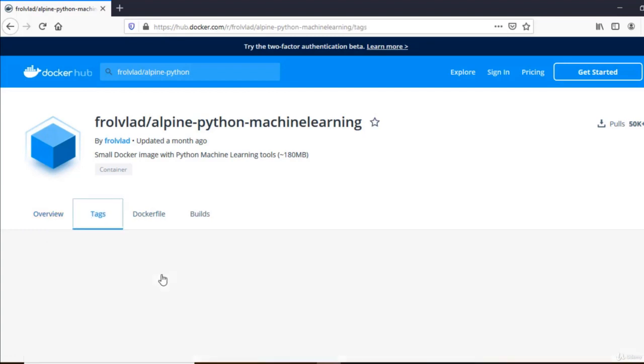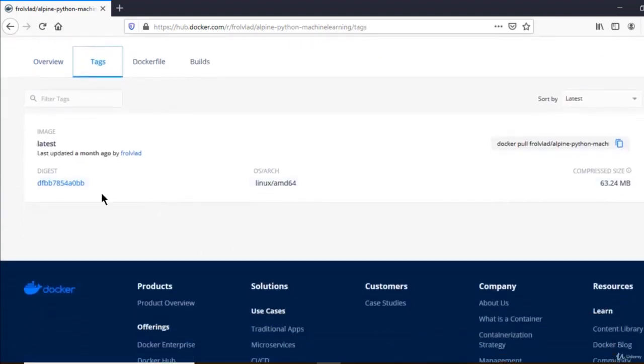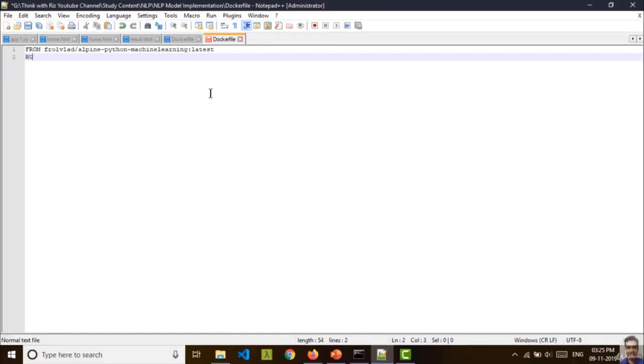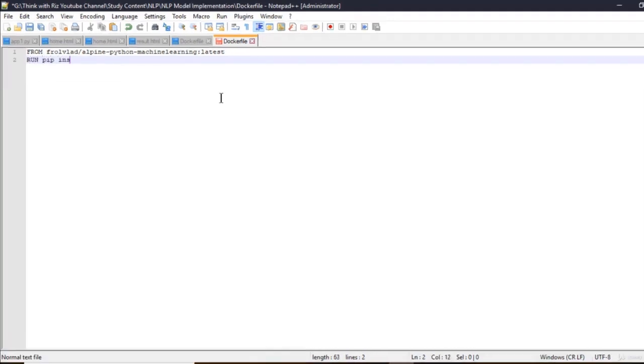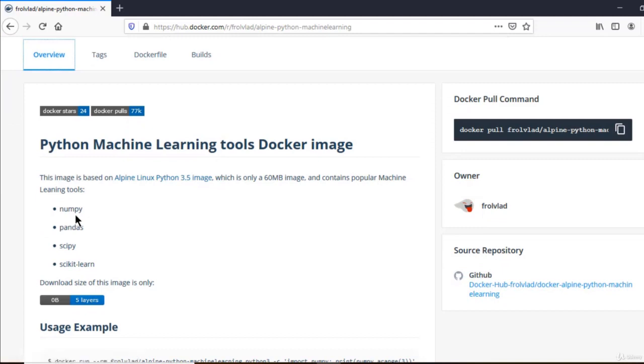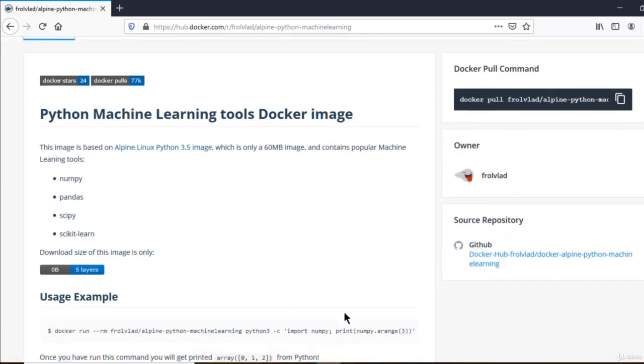To understand the tag, go to that website. Here you can see the most recent update of this image. This is the latest version, and there is only one. We will run pip install because it already has Python installed. That is the advantage of having Docker, because that environment you already get in this Alpine, and on top of it Python and several machine learning libraries, like NumPy, Pandas, SciPy, Scikit-learn.